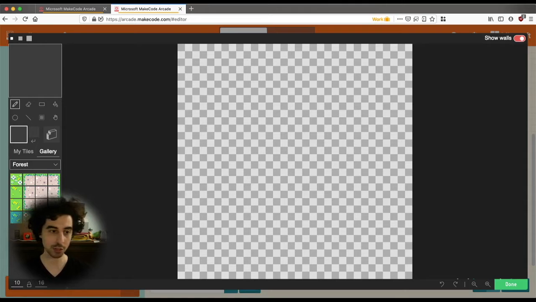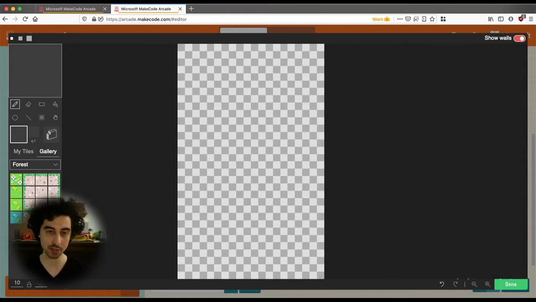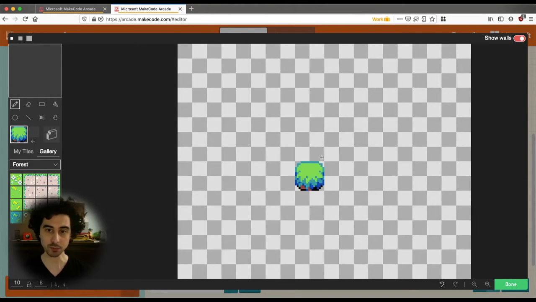I want my starting dungeon to be 10 by 8. By adjusting these numbers here, we change the total size of the tile map. So this is a little bit closer to the size of the screen. For the purpose of today's workshop, I'm just going to make a tile map that's basically the size of the screen you're looking at. It can be bigger, it can be smaller, whatever suits the needs of your game.